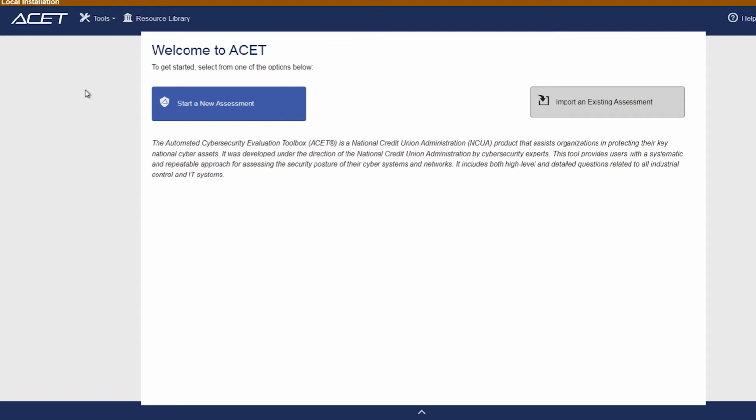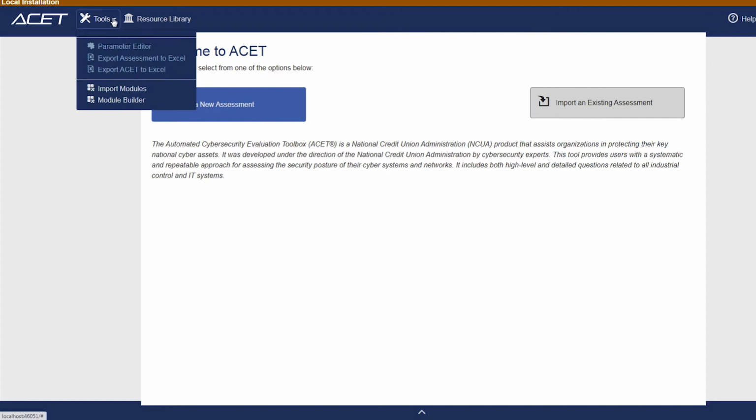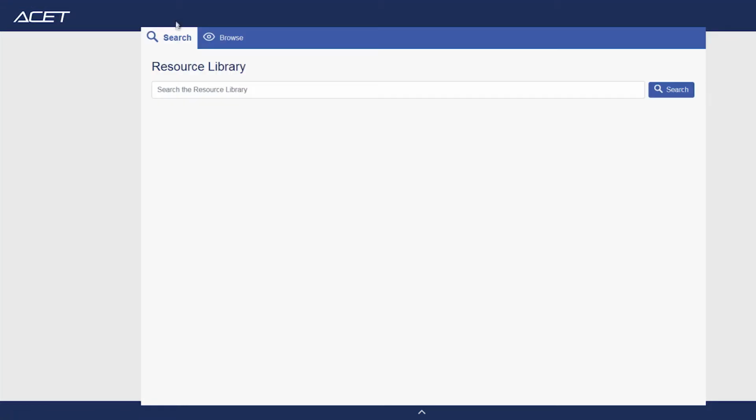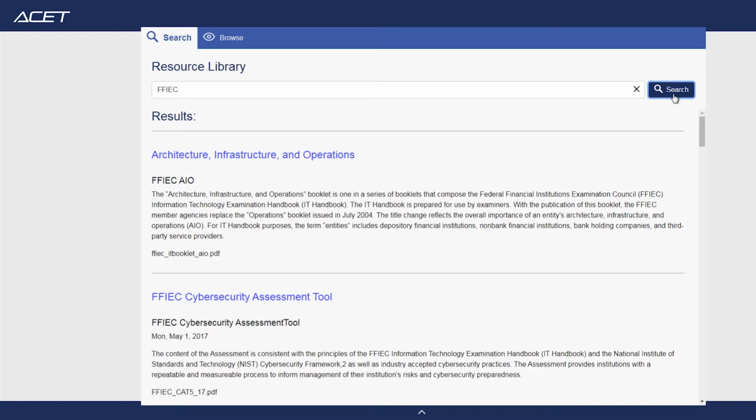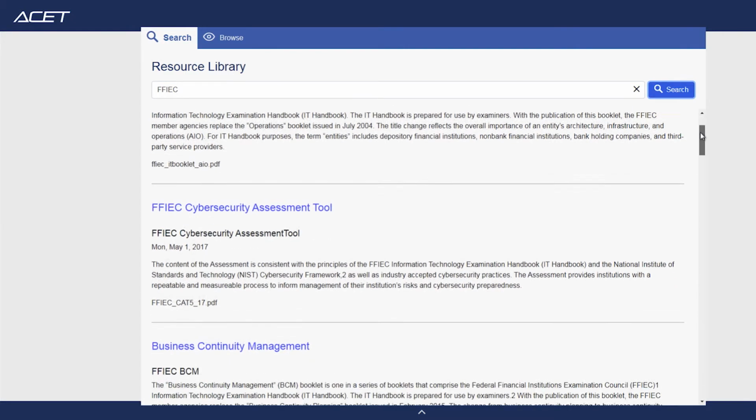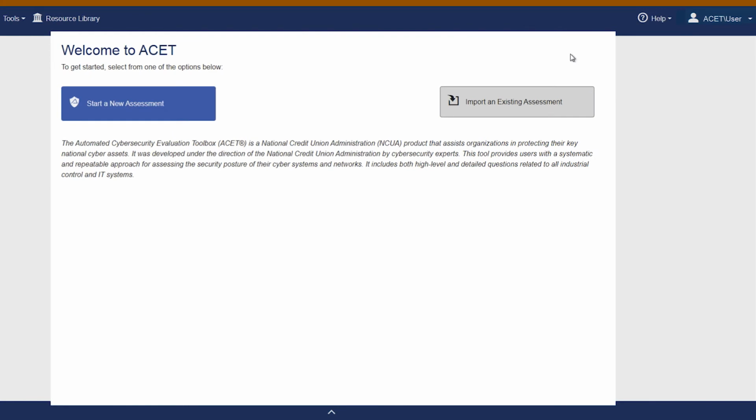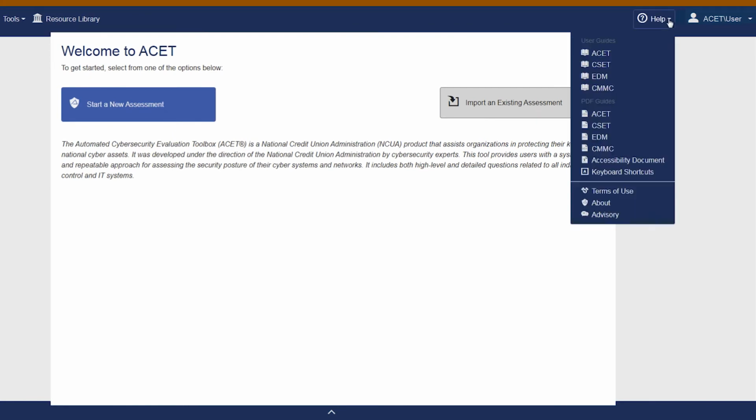The ACET Home button opens the user's landing page. The Tools button opens the Tools menu and provides options outside the assessment process. The Resource Library opens the Resource Library in a new tab and contains a variety of standards, reports, templates, white papers, plans, and other cybersecurity-related documents. The Help button opens the Help menu and provides access to help documentation and user guides for the tool.